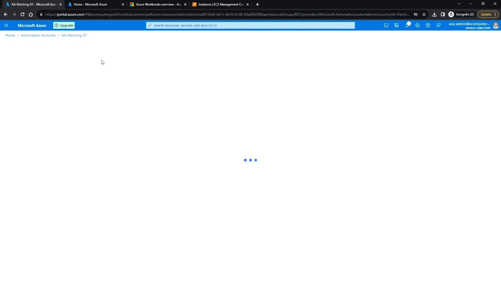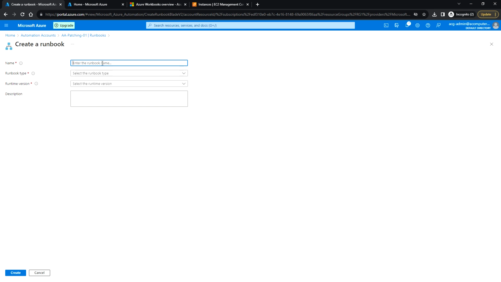Click create a runbook and here you can put the name. This is snapshot Azure VMs, and the runbook type will be PowerShell, and I'm going to use 5.1. Okay, create.